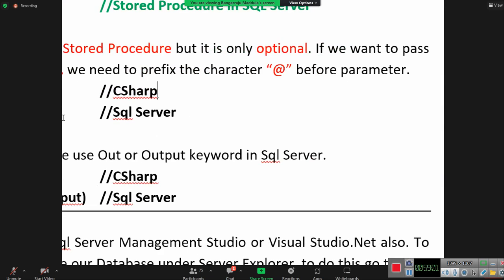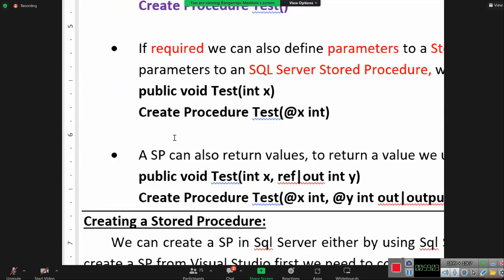How do you do it? This is how you write it in C#. This is how you write it in SQL with the at sign. First, basically, the data type comes here in C#, and in SQL the data type comes last.